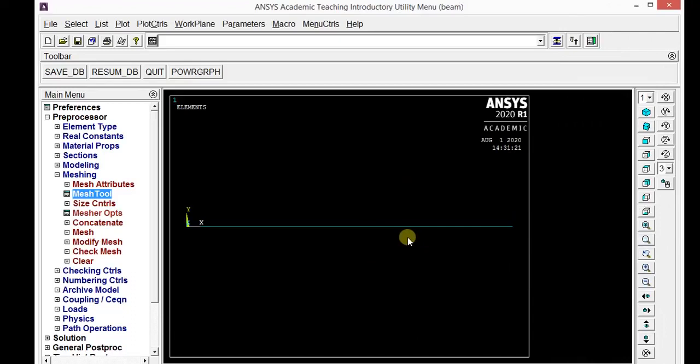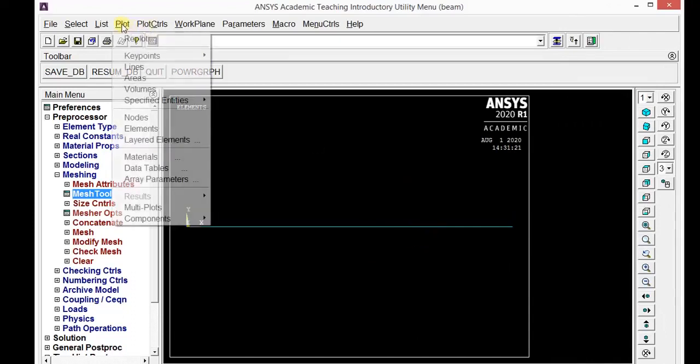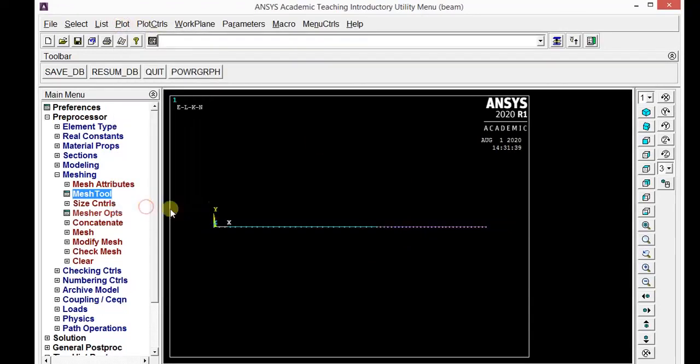And now we need to check that proper meshing is applied or not. So click on Plot and Multiplot. You can observe elements are defined, lines are defined, key points are defined and nodes are defined, meaning the meshing is properly applied. If you do not see any one of these, then your meshing is not correct, so you need to reapply these steps.